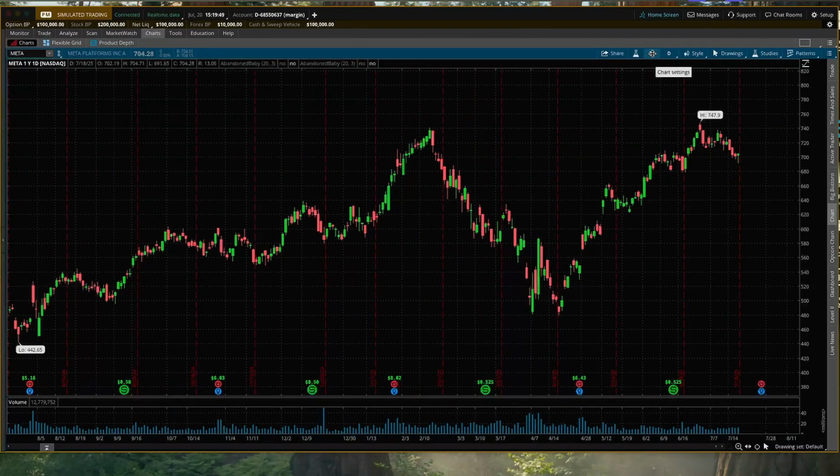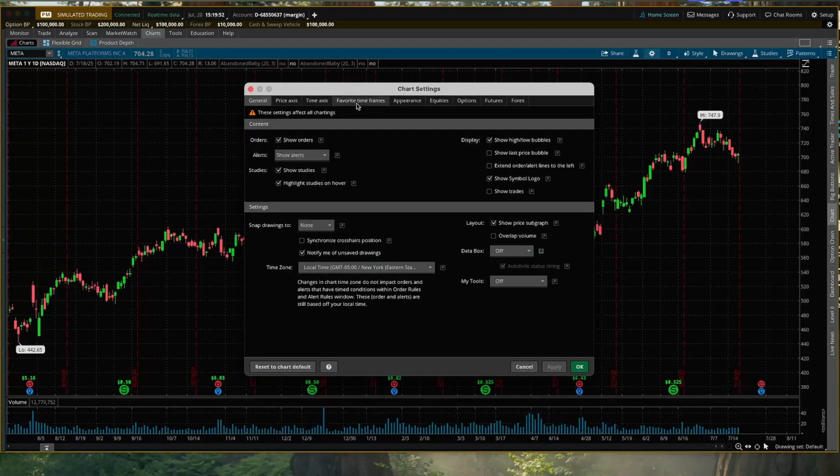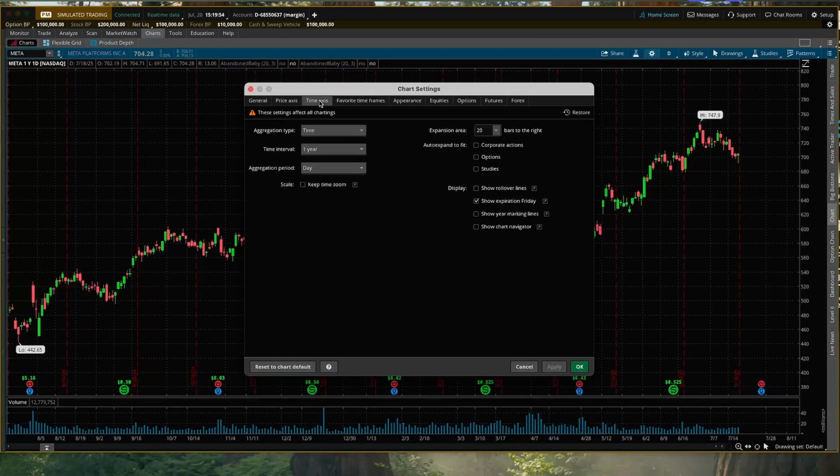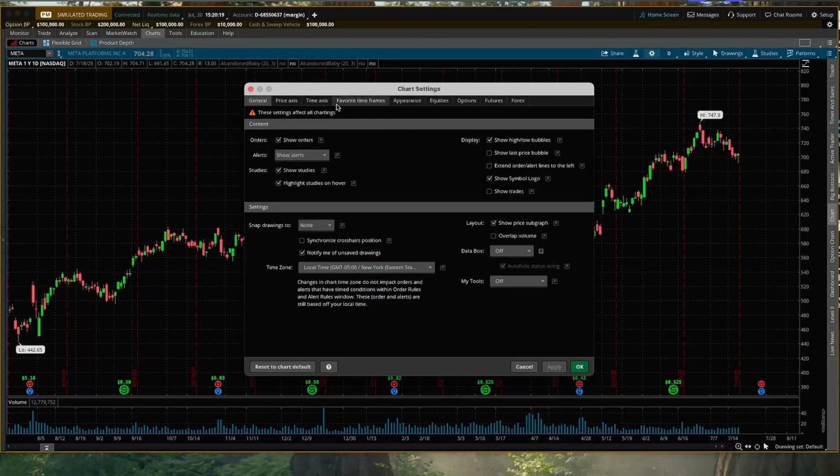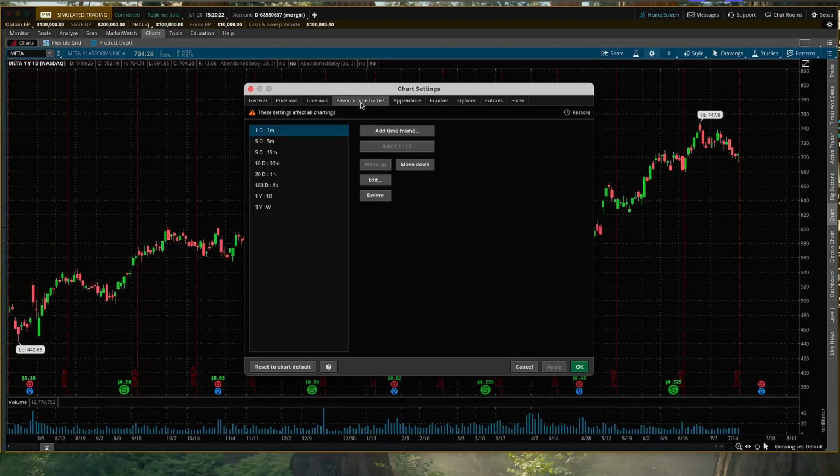Going to go back to chart settings. We looked at the time axis. We would like to see the corporate actions. So I want to see the next earnings date or the next calendar. So I'm going to do corporate actions. I would like to see options. I would like to see the studies if there are. So I'm going to apply, select. I can see this. I'm going to go back to favorite timeframes.